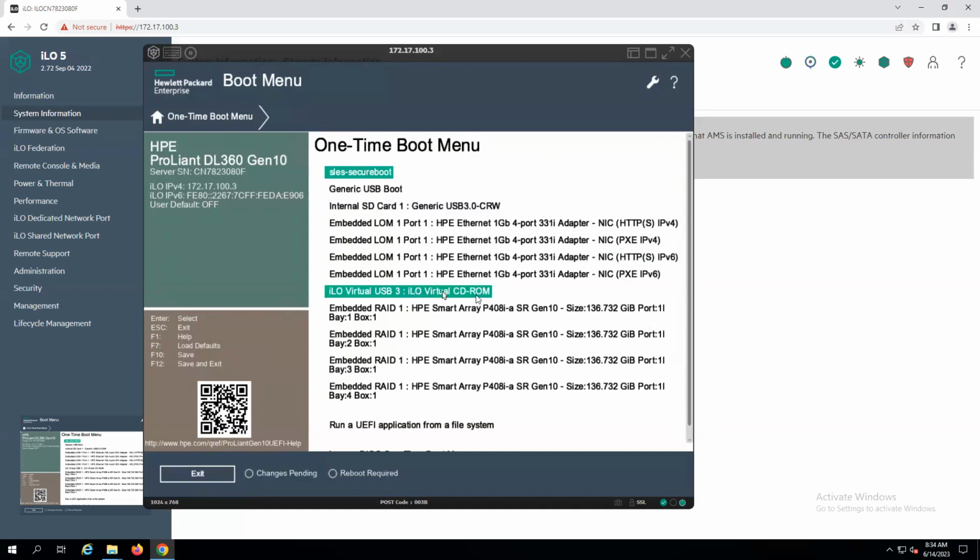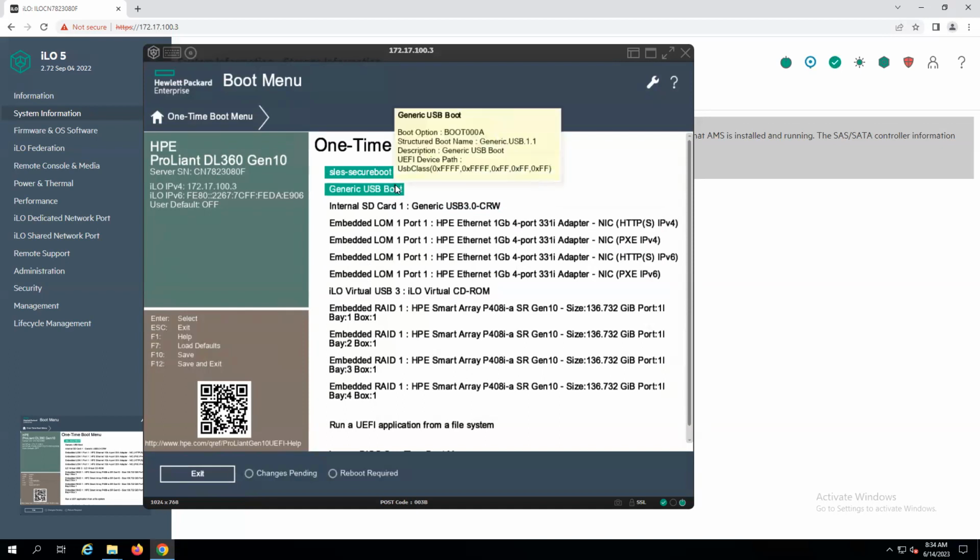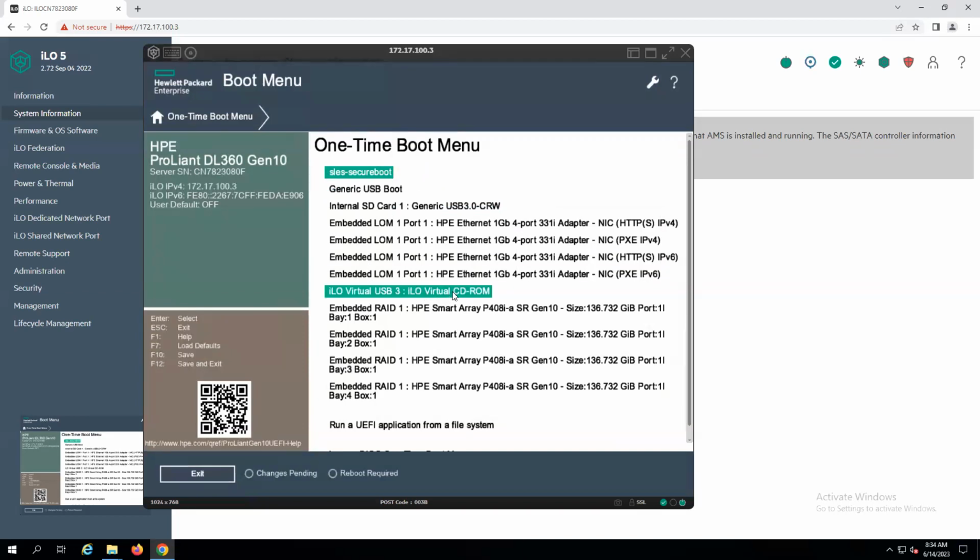So ILO virtual CD-ROM. Okay, so this is the old OS. You understand, right? This is the previous OS. Even though you cleared the RAID, some things related to that OS are still there. Okay, so now coming back to our CD DVD. Just click on this. Our OS will start to load.